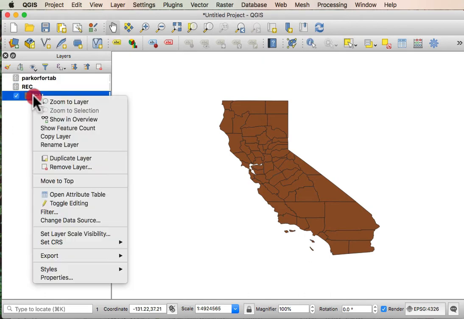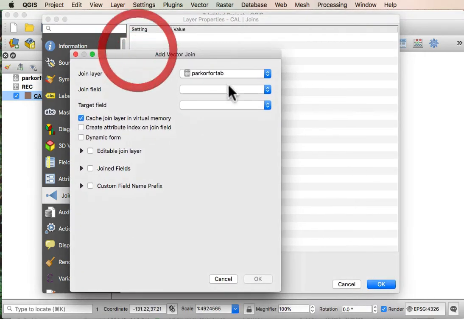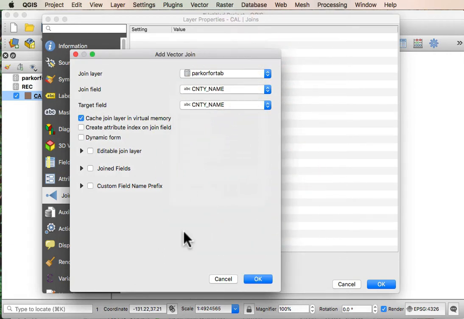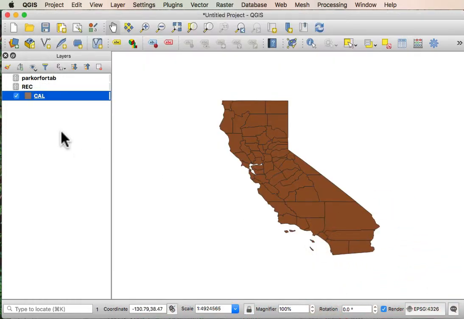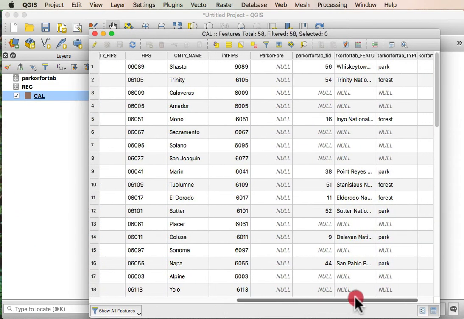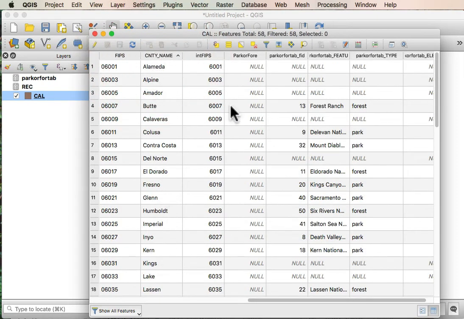so we can see that here when we do the join. So if I go ahead and open the properties on Cal, and I go to the joins, and I add a new join, the join layer is park or for tab, and I'm going to use the county name, and the target field is going to be the county name. So if I say OK and apply it, then I get this joined attribute table. When I look over at type, type has null for the park or for. So any of those that have a value here have a park or forest, any of those counties that don't, and I note that I only have one entry for each county.